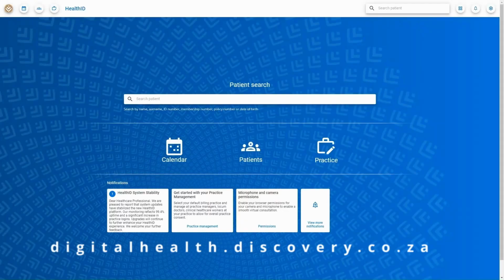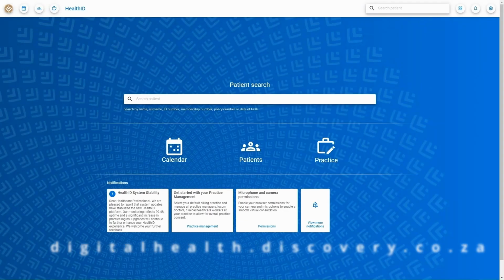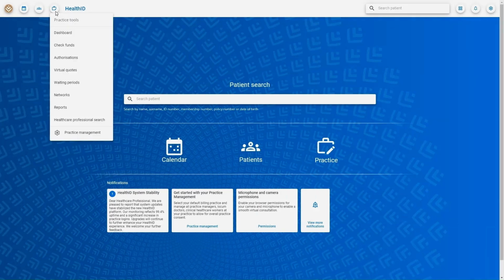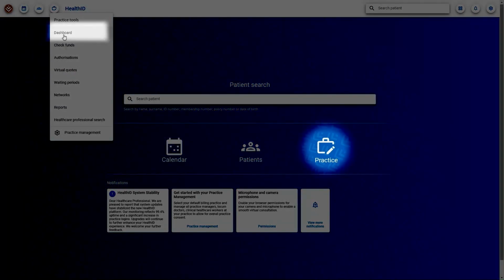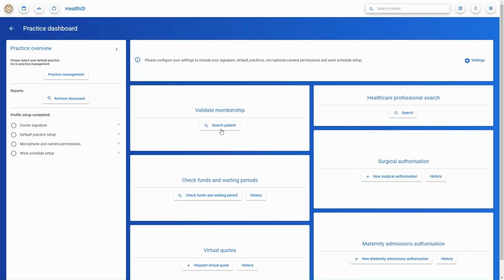Once you are logged in, you can click on the Practice Tools icon on the Overview page or on the top left to go into the Practice Dashboard, which has all of the patient validation tools you need in one place. Let's start with the Validate Membership feature.